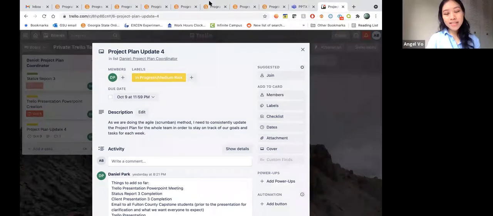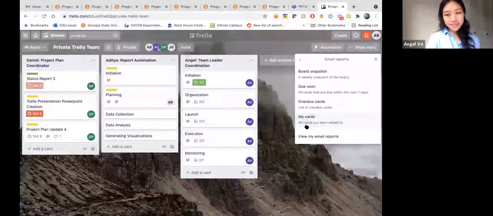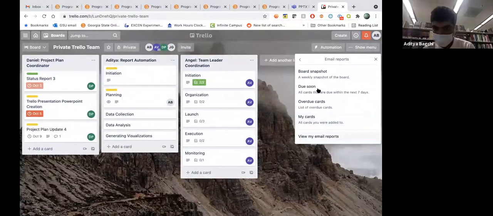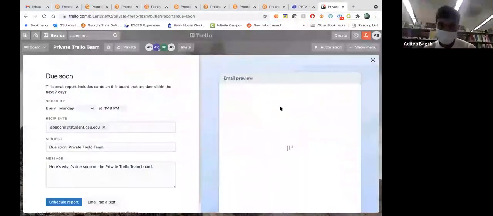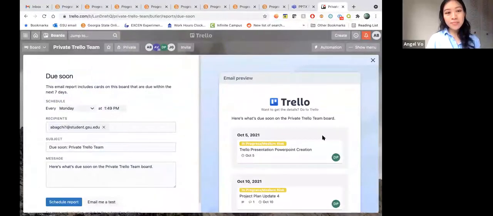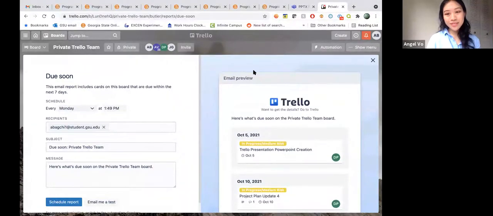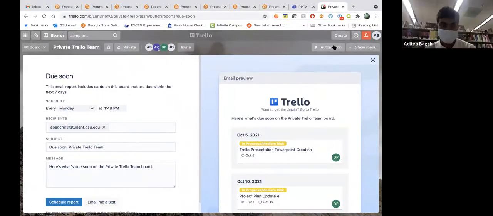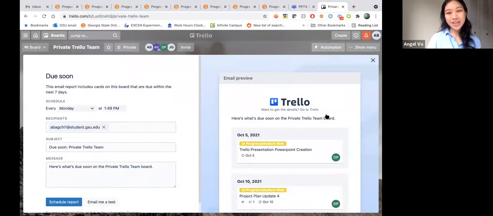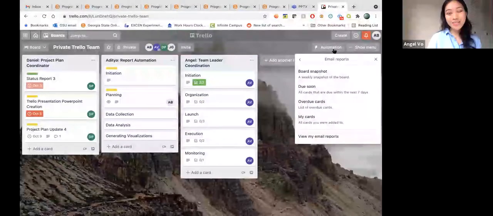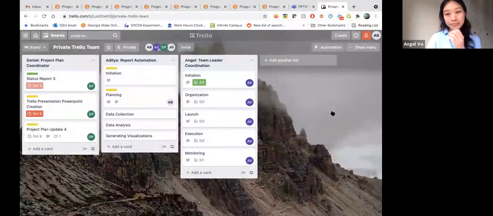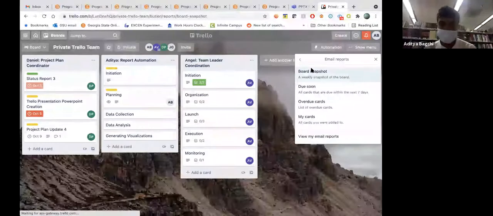Adi, can you go back to the email automation and pull up the preview? I just want to show everyone something. Should we do just due soon? Okay, cool. Let's go to board overview. Hang on, you have to click the X first and then click automation. Board snapshot. Oh, board snapshot. Yeah. Okay.